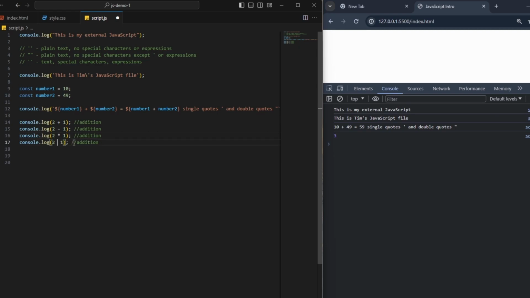And then down here, instead of a plus, let's do division. So we've got addition, subtraction, multiplication, and finally down here we have division. And I'll show you one more. So if I save this, you can see I get 3, 1, 2, 2.